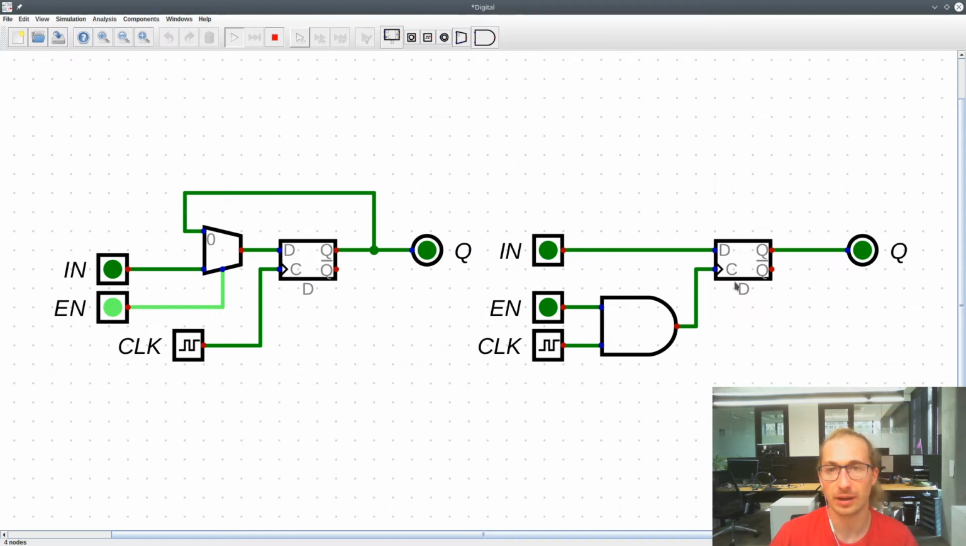This solution here, by gating the clock, even though you could argue it's a lot less hardware and it's cheaper, a single AND gate is simpler than a multiplexer, it doesn't have that desired effect. And here's why. If the enable line is high, and the input data is high, on the next positive clock edge, then Q will react exactly how you expect.